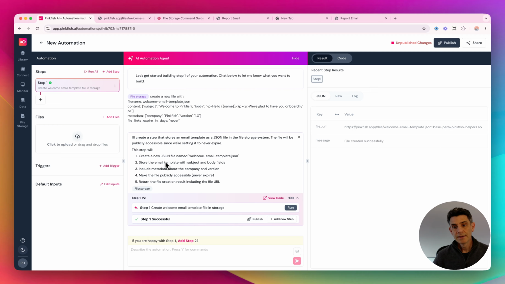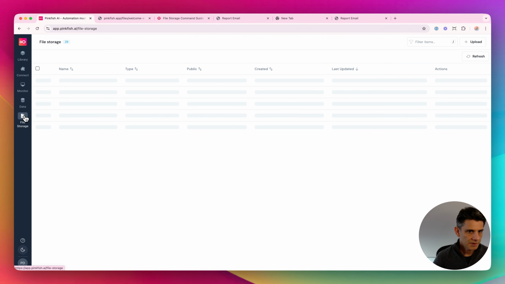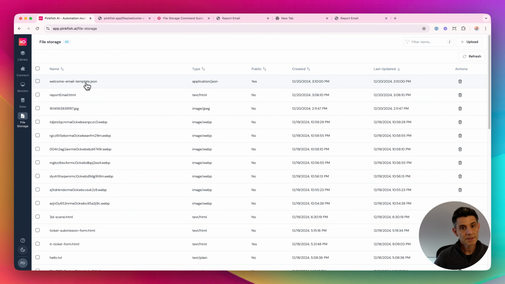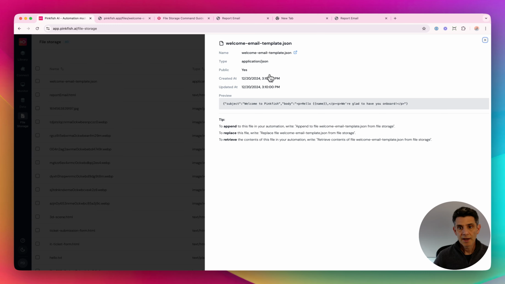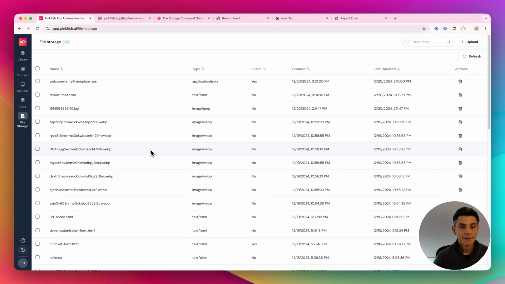So if I create a, well, actually, let me show it to you. I'll go to file storage here. So it should show up at the top, welcome email template. This is what we just wrote. So I can now see that file. And again, I get those tips around how to use it in an automation. So if I want to use that in a subsequent automation, I can just do retrieve contents of the file from file storage, and it'll pull it down the same way we just saw.